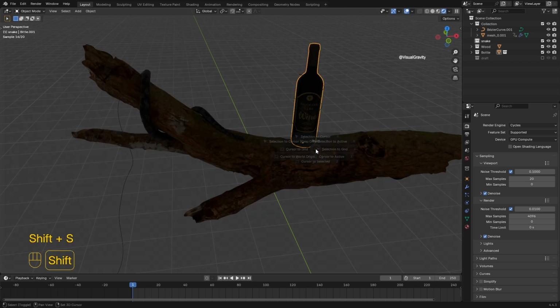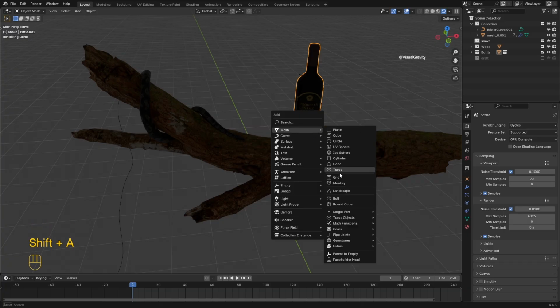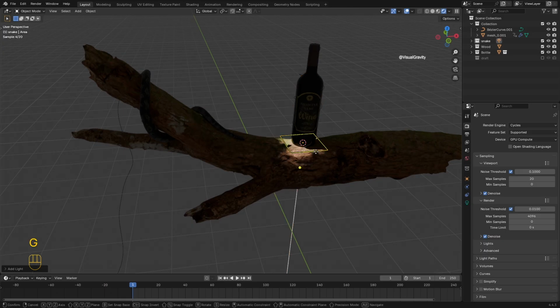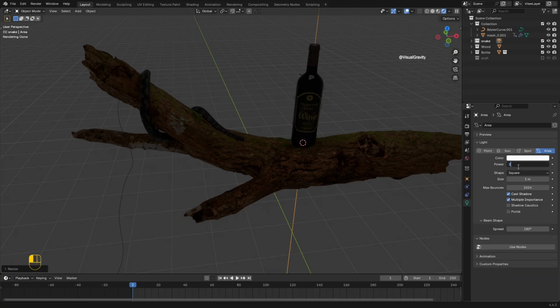Next, let's add some lighting. I'll go into render view so we can see the changes in real time. First, I'll add an area light. I'll scale it up to cover the scene and increase the power so it gives us nice soft lighting on the product.